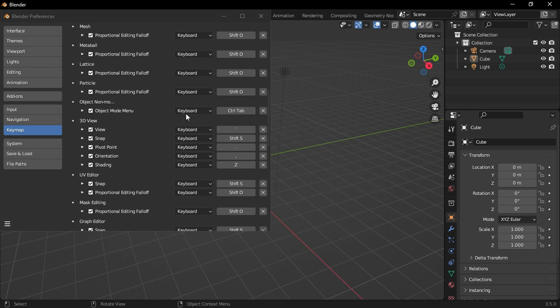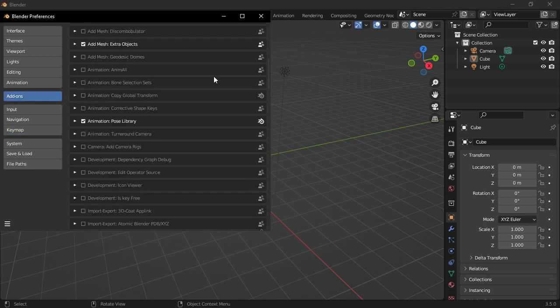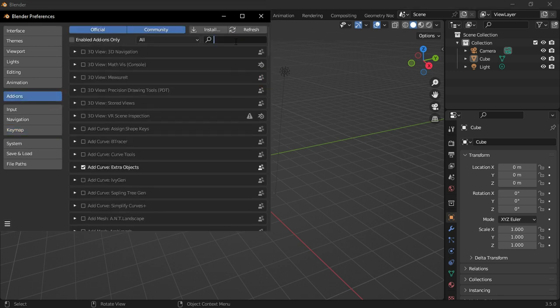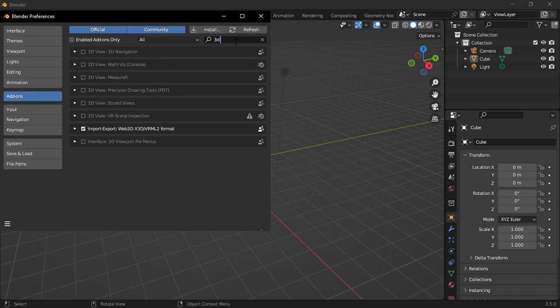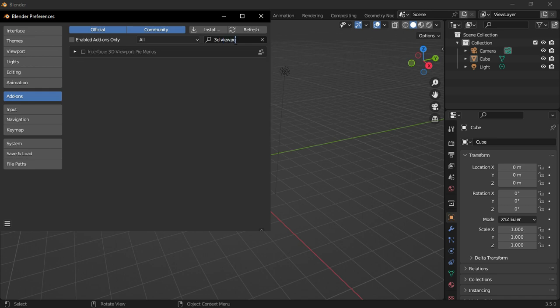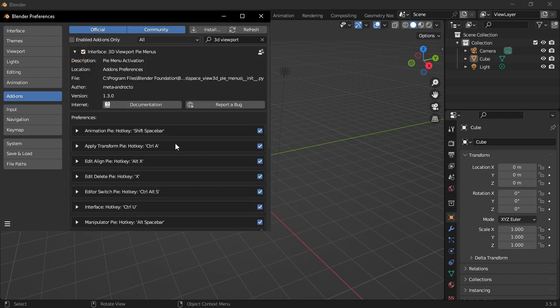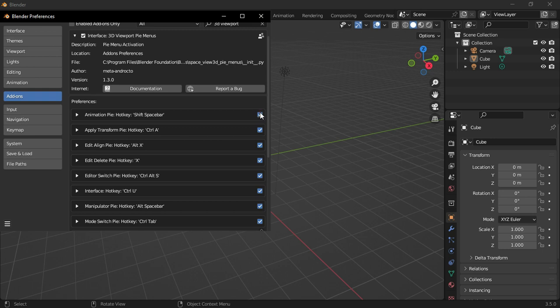There are more which are provided by an inbuilt Blender add-on, so you don't have to download anything. You can enable it from the add-on section. Search for 3D Viewport and the add-on should appear, which is 3D Viewport Pie Menus. Enable it, and you can see that it provides a bunch of pie menus, and you can also disable or enable them as per your likings.